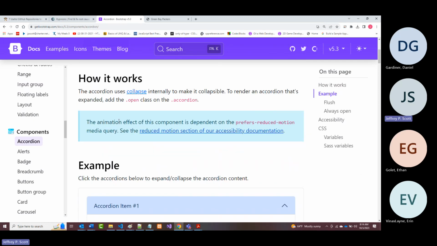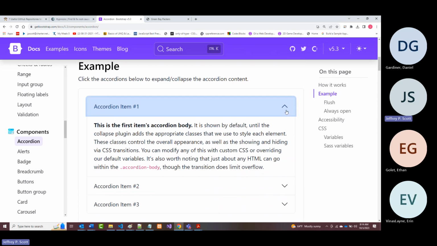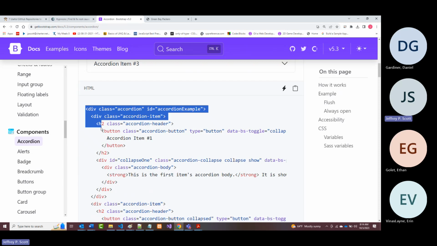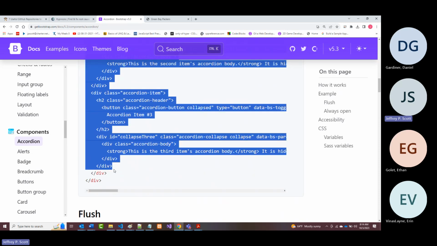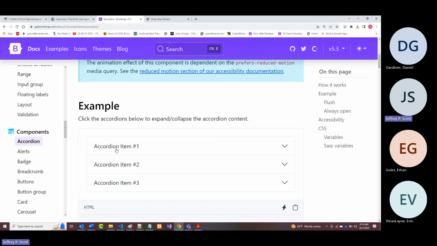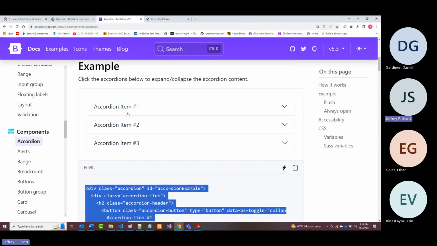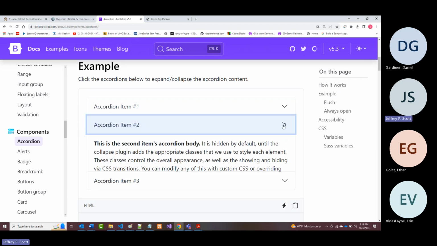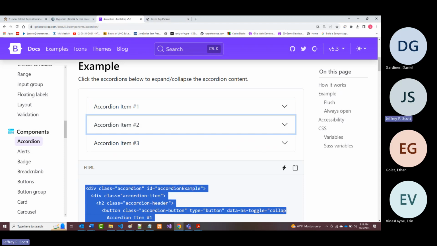How does it work? They explain it right here. And here is an example. That's it. So literally you can bring in this code. Of course, you'd want to change the content. You wouldn't want it to say accordion item. You maybe would ask a question here and here and here, or say click here for this, whatever it is. And then this would be your answer or your statement or whatever.